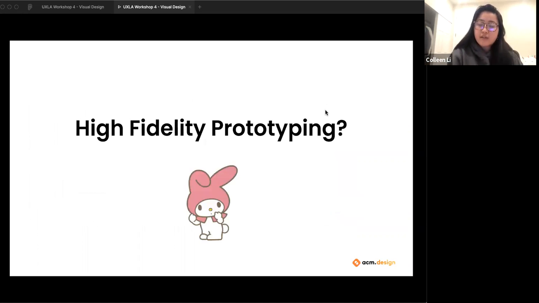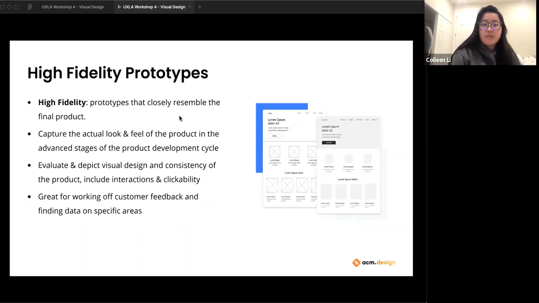So after low fidelity wireframing, we move on to high fidelity prototyping. High fidelity prototypes more closely resemble the final product. They capture the actual look and feel of the product in the advanced stages of the product development lifecycle. And here you can really evaluate and depict visual design and consistency of the product, which includes interactions and clickability of the product. So this is great for working off customer feedback and finding data on specific areas.